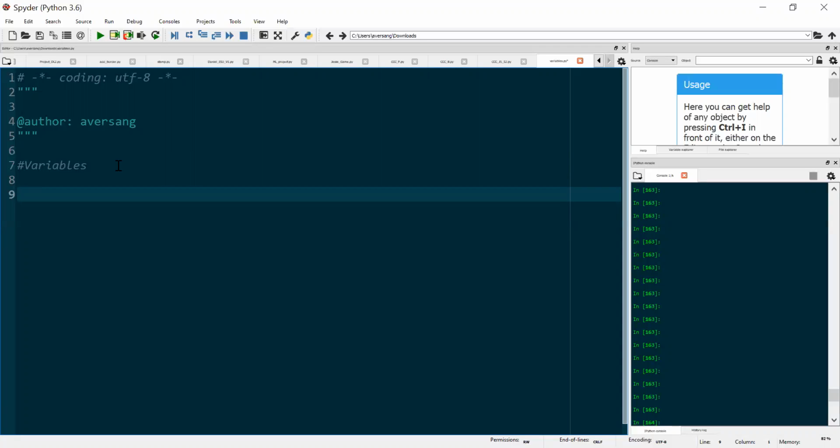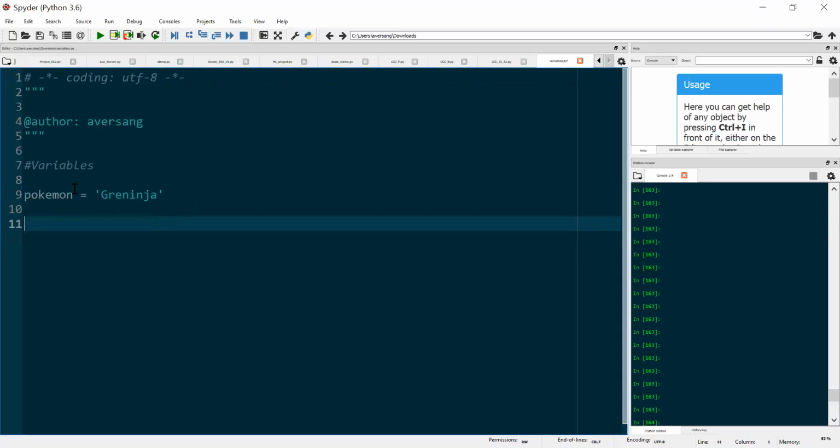in a computer program. So for example, if I wanted to keep track of my current Pokemon, I can set a variable named Pokemon equal to Greninja. So Pokemon is the name of my variable and Greninja is the value. So right now we're telling the computer to remember anytime I use this word, Pokemon, I'm referring to this piece of information.